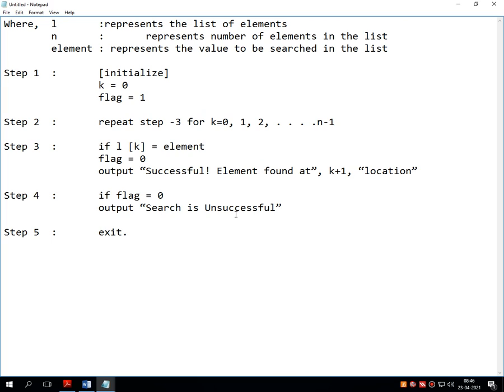These are the 5 steps of linear search, where 3 variables are used. First is L, which represents the list of elements. N represents the number of elements in the list. That means whatever number of elements is in L is represented by N, and element represents the element which we want to search in the list of N numbers.